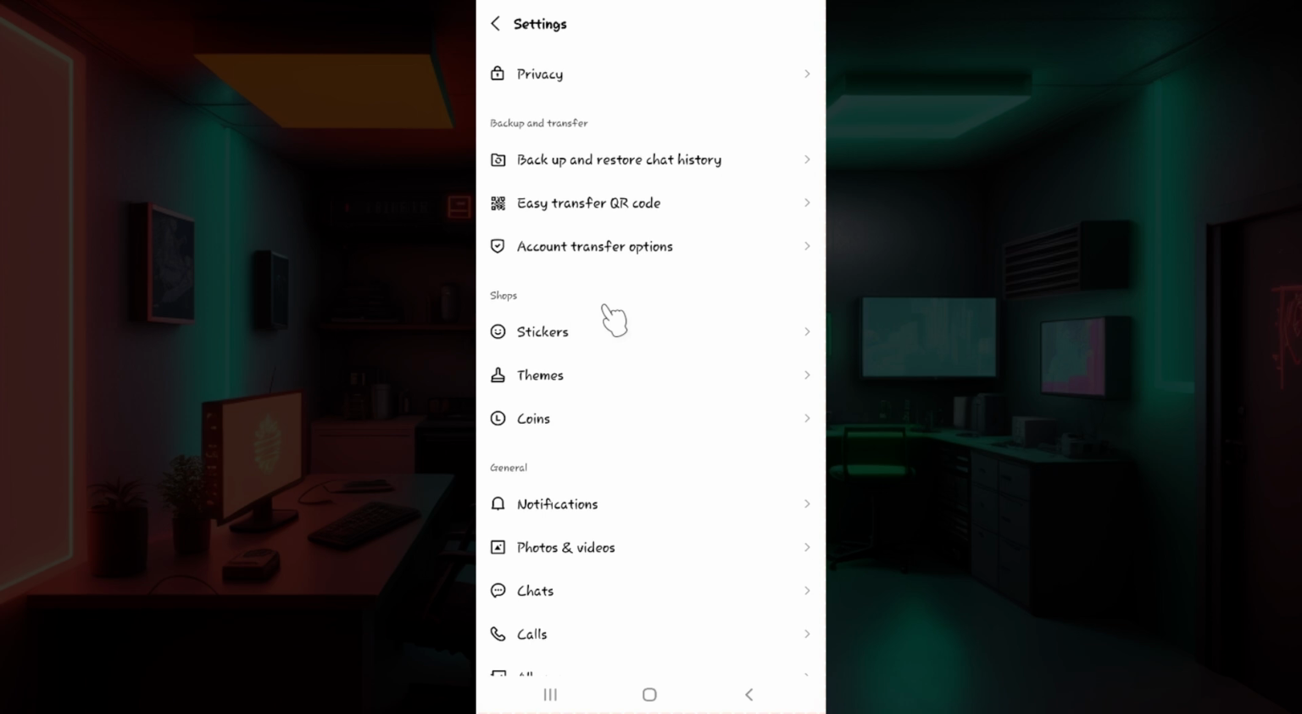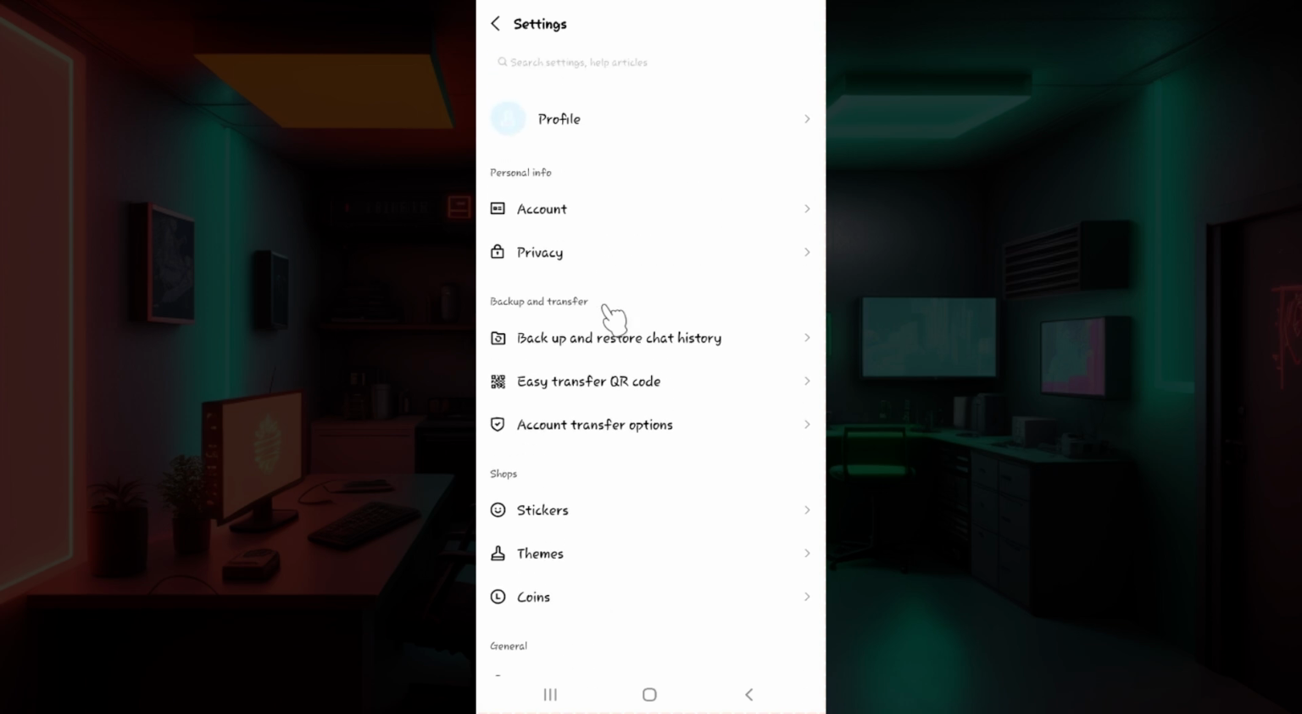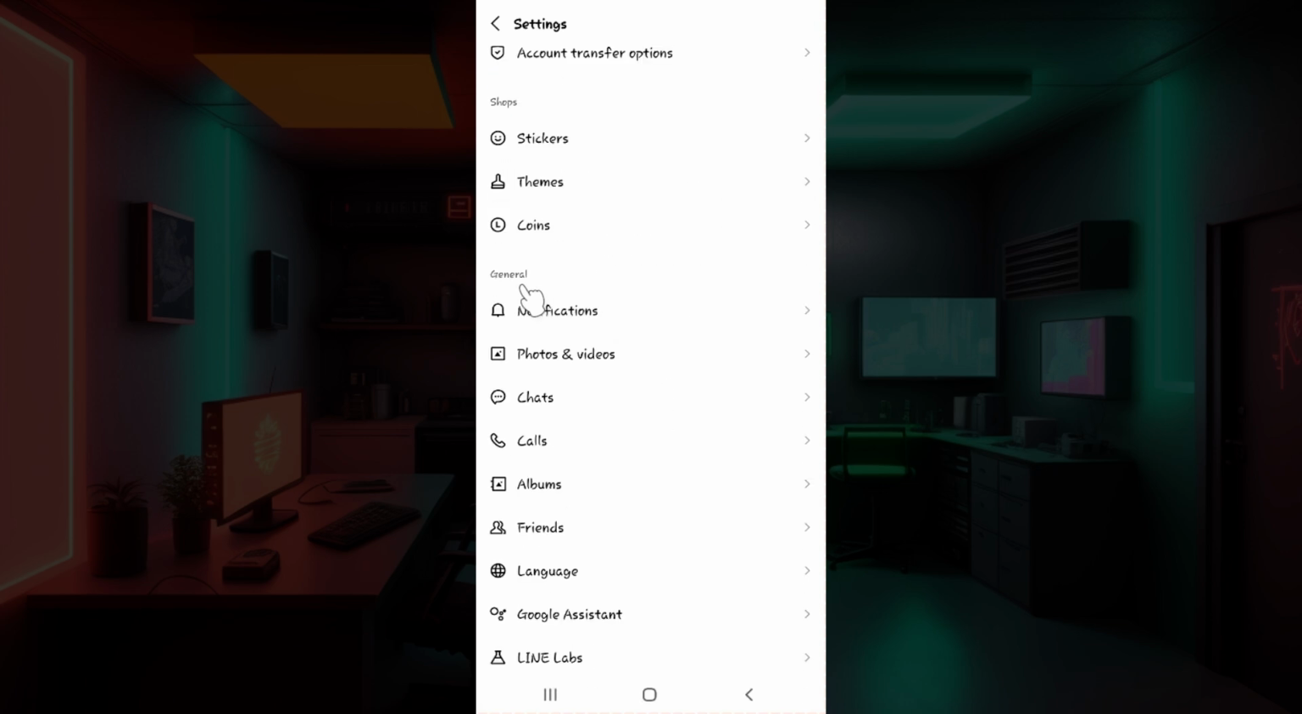But right now, all you guys have to do is focus on this one thing called Friends. It is under the General tab. Just below Album, you can find it. Click on it right now.